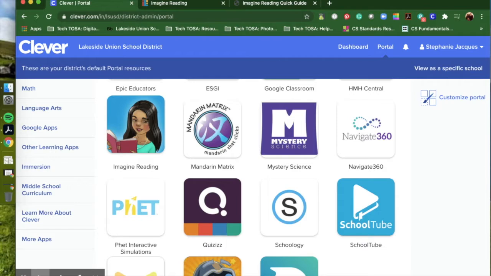Today we're going to look at Imagine Reading. It's a program for grades 3 to 8. We'll focus on the middle school level tonight. You will access it going through your Clever portal.